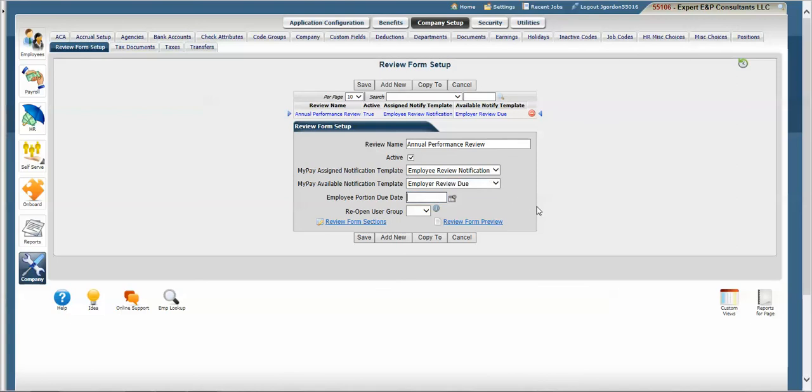And then the employee portion due date, the reason this is applicable is if you have a review that is due at the same time for all employees. So if your performance evaluations are due at the end of February, then you can put that there. Now you don't have to put a date, so if it depends on the anniversary date and all that, then this is not going to be the place to put that. Okay? All right, and then the last thing is the reopen user group.